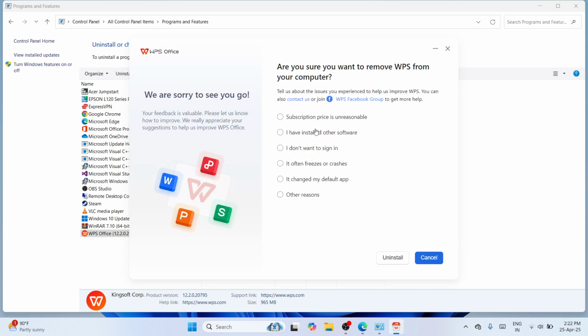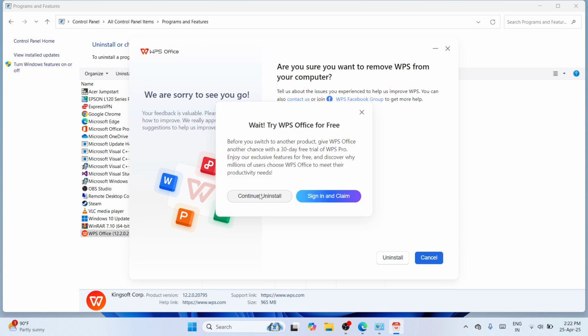Just select among of this, or you can simply state other reasons and you can type your reasons here. You can also go with this one, I have installed other software. So go with uninstall and continue uninstalling. And that way you would be able to remove the program. It might take some time, but you just have to wait until the uninstallation process is finished.